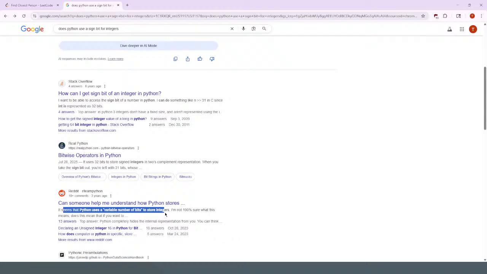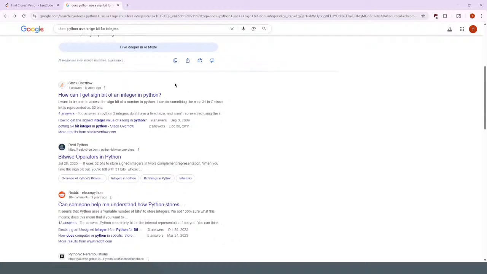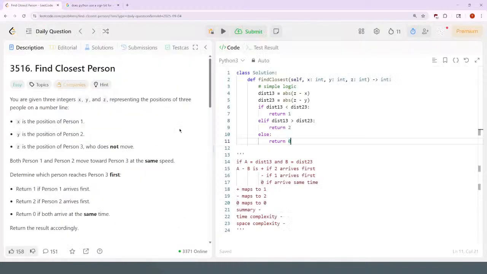Python uses a variable number of bits. I'm not sure how exactly that's done implementation-wise, but it's obviously not going to be straightforward to find a sign bit.